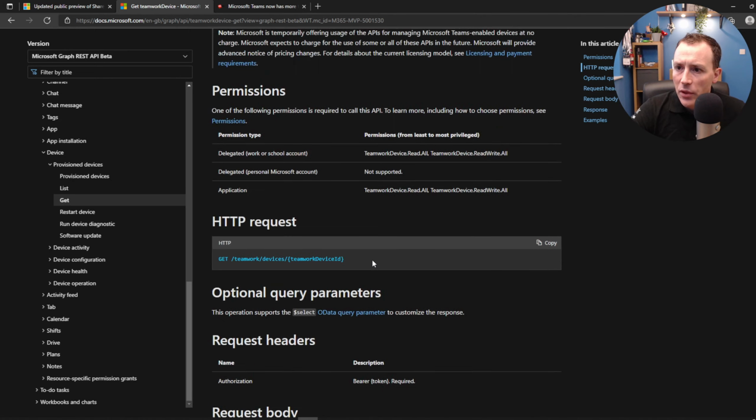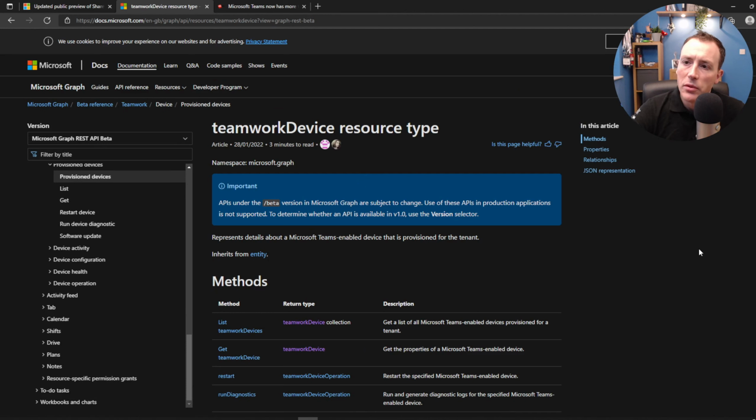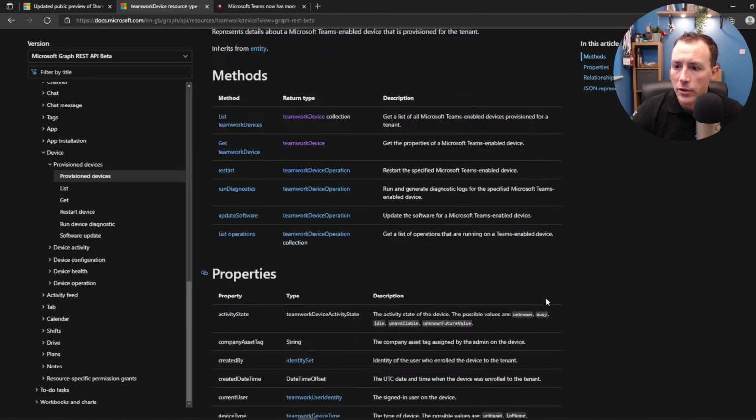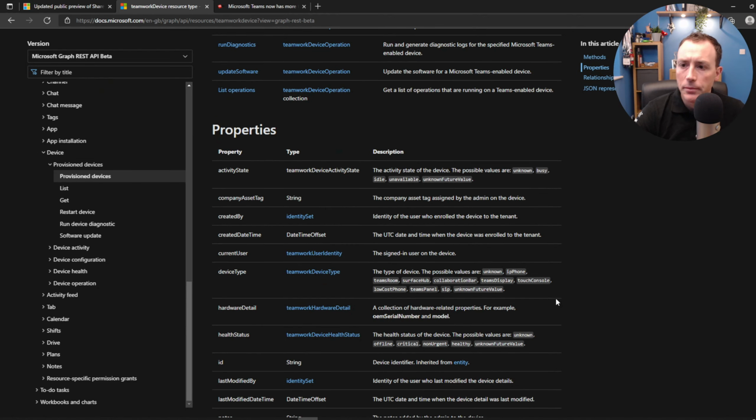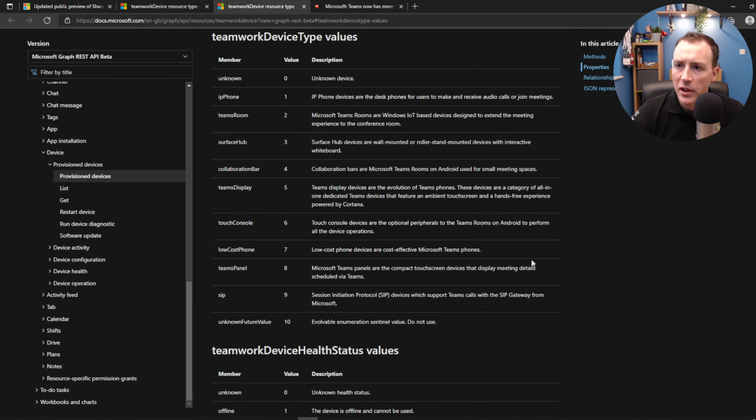There was something, I'm going to try and find it again now, a list of the different types of devices. So this is the resource type for that device, so you can see the properties of the device, this device object. And this was interesting, the device type, because this details the types of devices that you'll be able to list and then control using these API endpoints. So it's things like IP phones, Teams room systems, Surface hubs, collaboration bars, Teams displays, touch consoles.